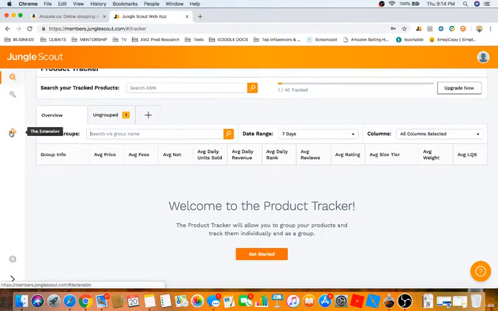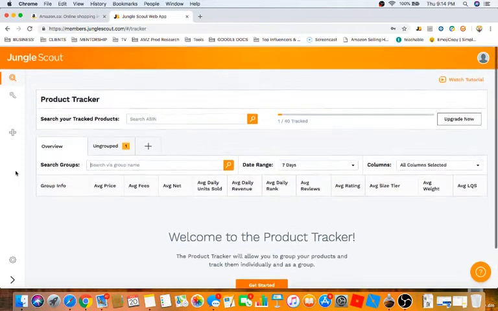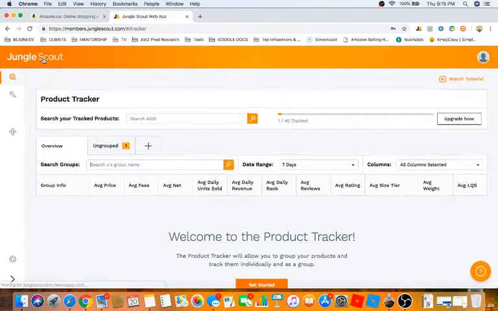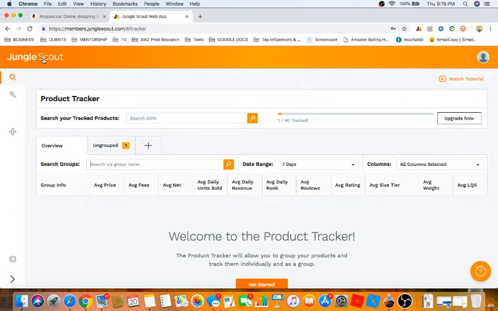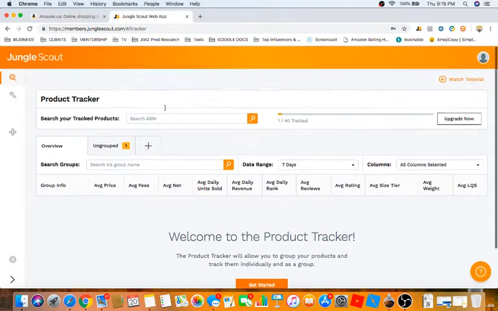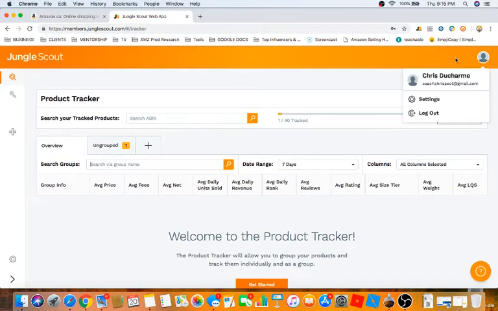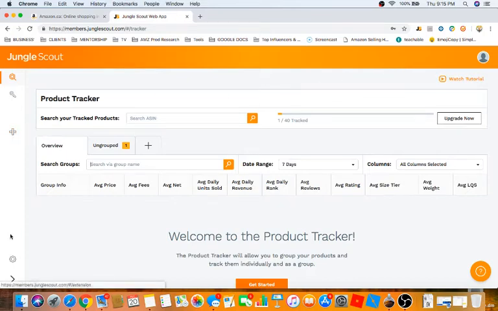Product tracker. You can tell I haven't been on my Jungle Scout in a while. It's just been so hectic with retail arbitrage and growing my personal brand and growing my private label products. Where's all my Jungle Scout stuff from the top? Why is it all missing? My Chrome extension, did I renew? Welcome to Product Tracker. I don't want to track the product. I want to do research. Why is it not letting me do research?